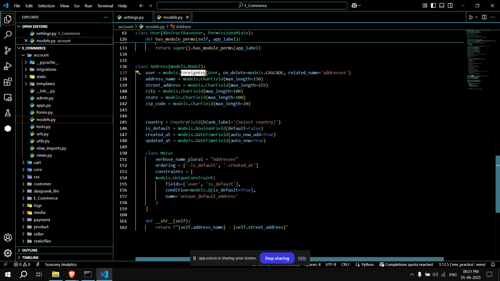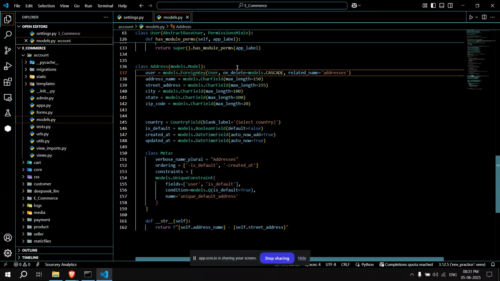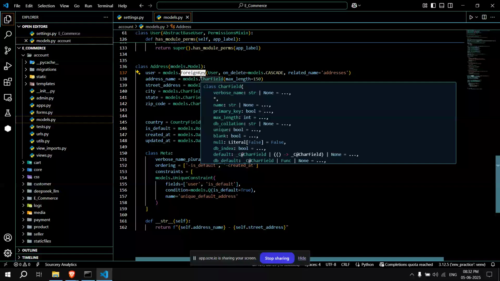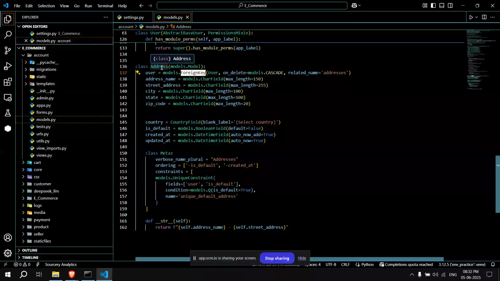That's why here I've used a foreign key. But basically, what is a foreign key? A foreign key in a Django model is a field that creates a relationship between two database tables, establishing a many-to-one relationship between model instances. In simple language, a user can have multiple addresses. That's why I'm using a user foreign key in the address model, with the address foreign key referring to the user.